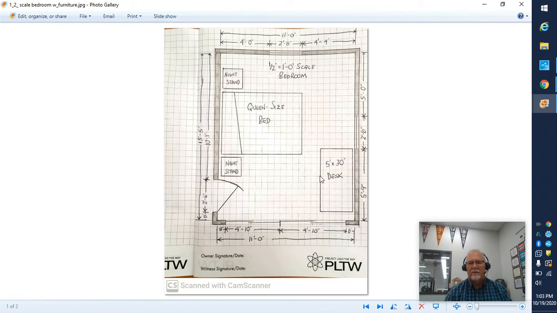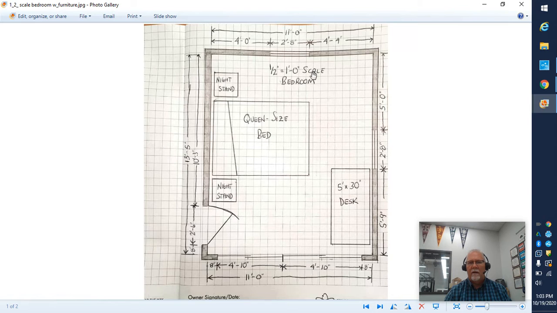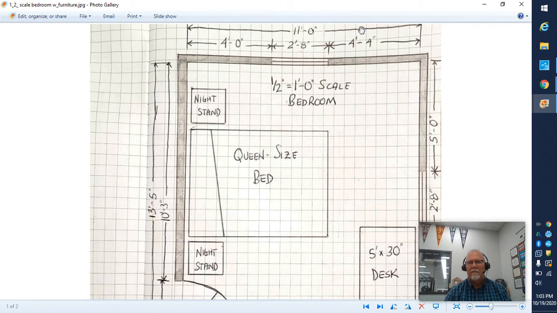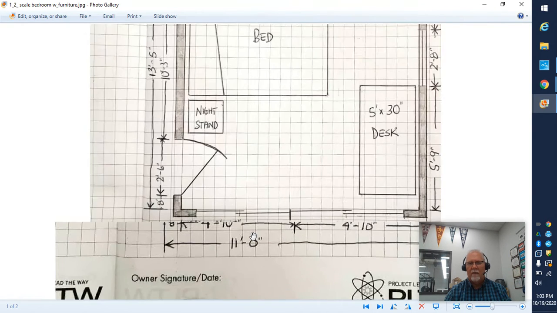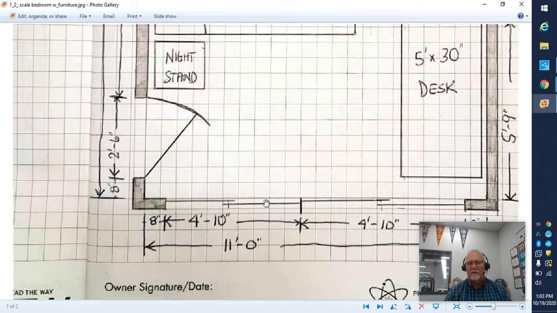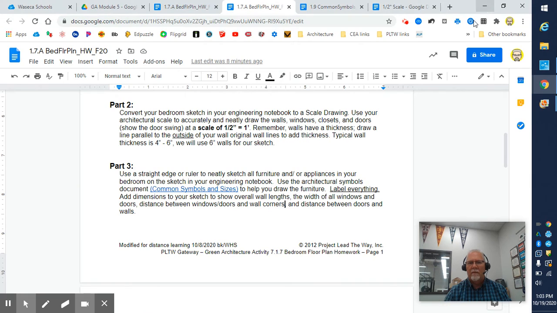Now, here's the same sketch that I had, except now I have added in a queen size bed. I've got nightstands on both sides. I've got my window, but we're going to add our dimensions into this. My room was 11 feet wide. From the corner to the beginning of the window is 4 feet 0 inches. My window is 2 feet 8 inches. And then the remainder from this edge of the window to the corner is 4 feet 4 inches. You'll do that for all sides of your room. And again, a reminder, there's what my sliding doors look like. Some of you may have sliding doors in your bedroom. So that gives you a little bit of an idea.